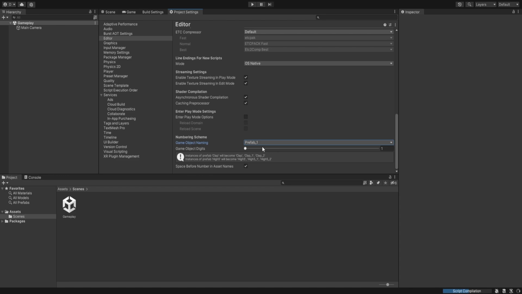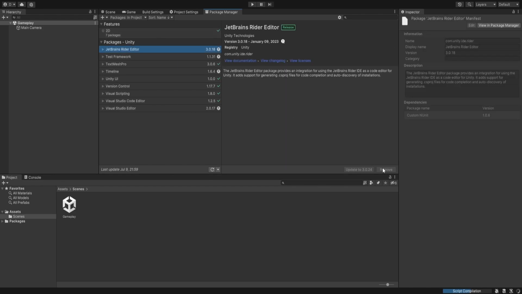Let's change the naming pattern to underscore and let's set up our packages. So there are so many packages. Most of the packages we are not going to need them, so we'll uninstall all of them. So as you can see, the test framework, we are not going to need it. We are only going to need the Visual Studio Editor.